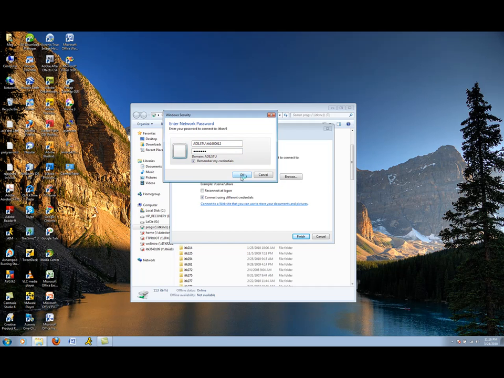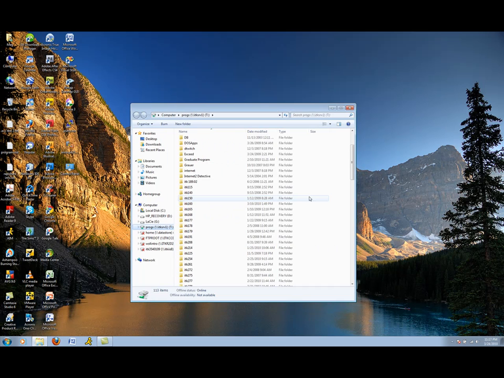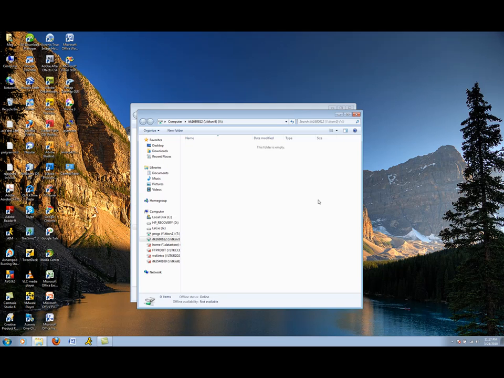And the password will also be something that your professor will give you. It's not the same one that you use to log onto iCampus with. Select Remember My Credentials and click OK. And I've successfully mapped to my own personal drive where I can store anything for a class. This has concluded the tutorial on how to map network drives.